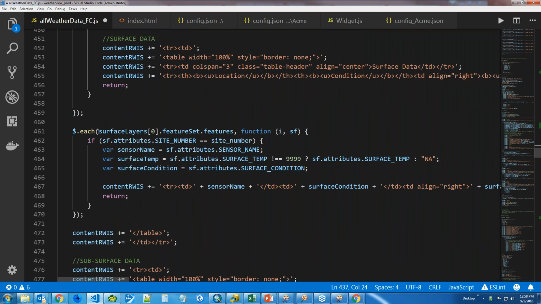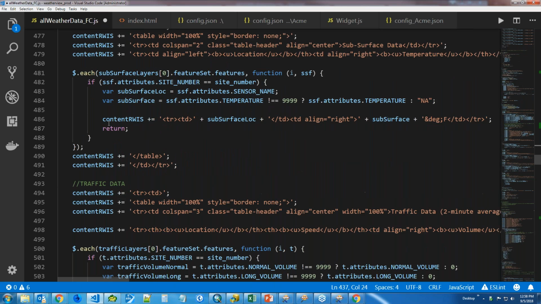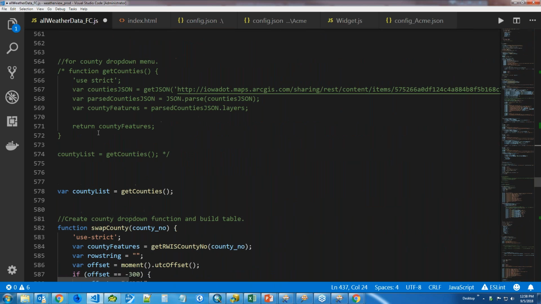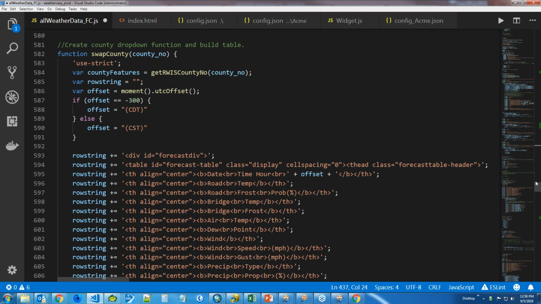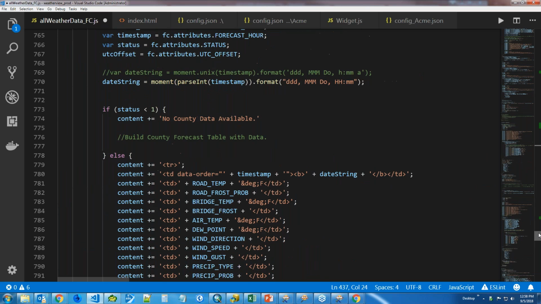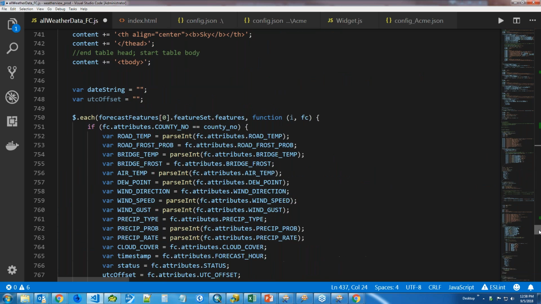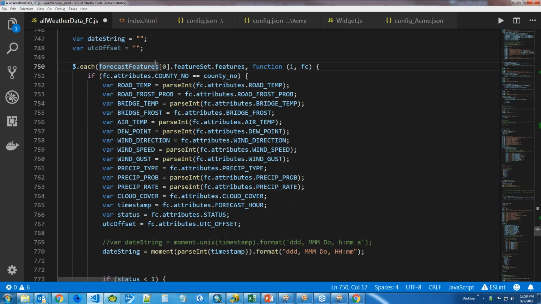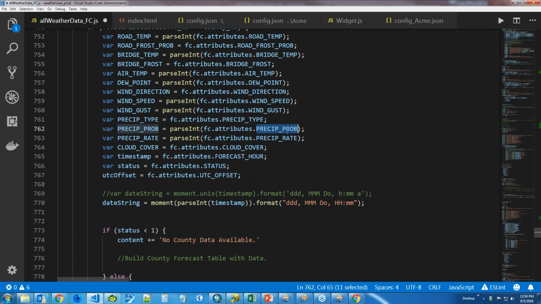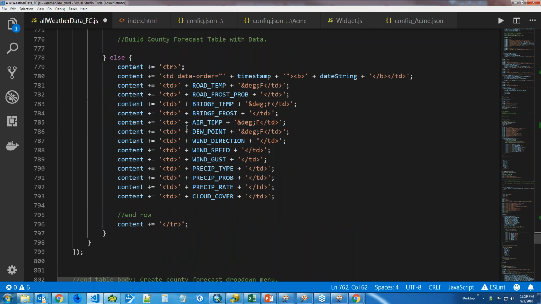Again, I do the same exact thing, a for each loop, utilizing jQuery to grab my surface information, my subsurface. If I scroll down here, here's where I'm actually creating my forecast table. Again, I'm using jQuery, parsing through the array, grabbing each index and attribute, and setting variables for each field, and then creating a table based on each field.